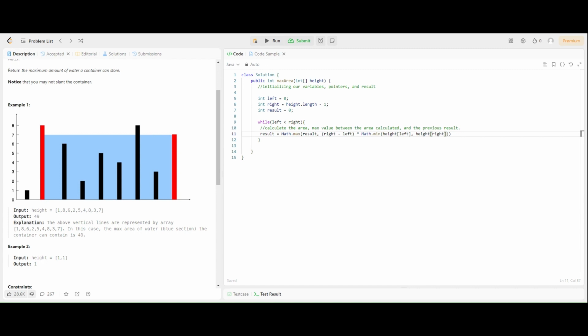So why have we done this? Because if you can see here, if our left pointer is at this value, 8, and our right pointer is at value 7, we won't multiply the length by 8, we'll multiply it by 7, because if we were to fill more water here, then it would just overflow. So we have to take the height as the lesser of the two pointers. So that will be calculated.